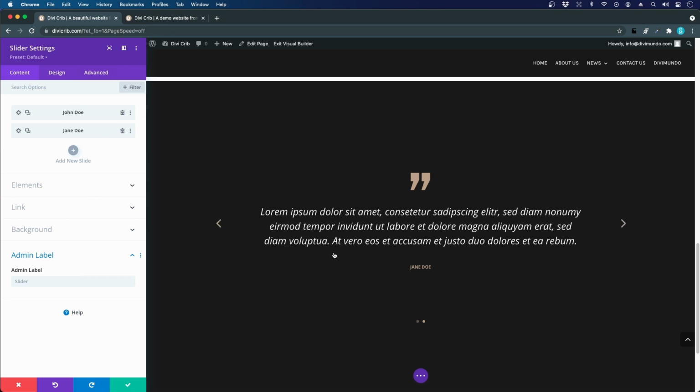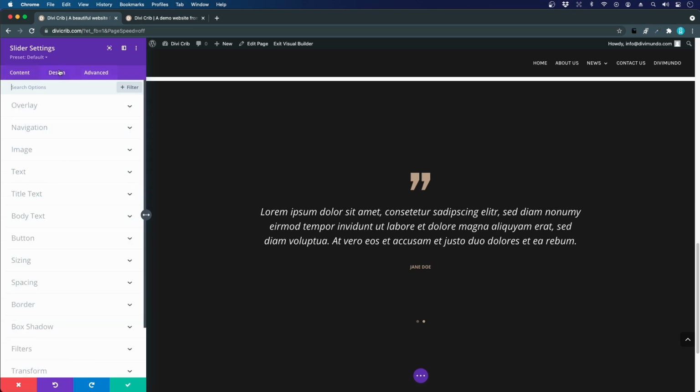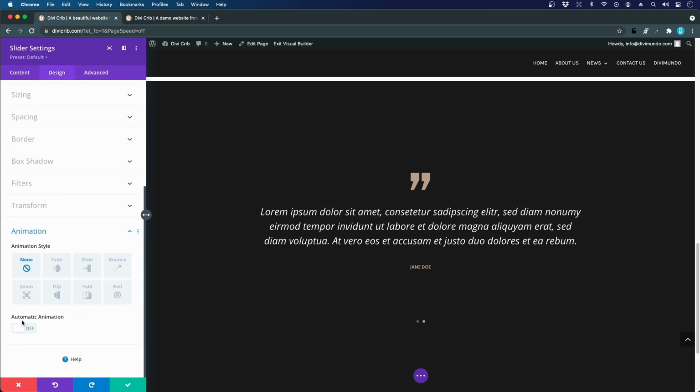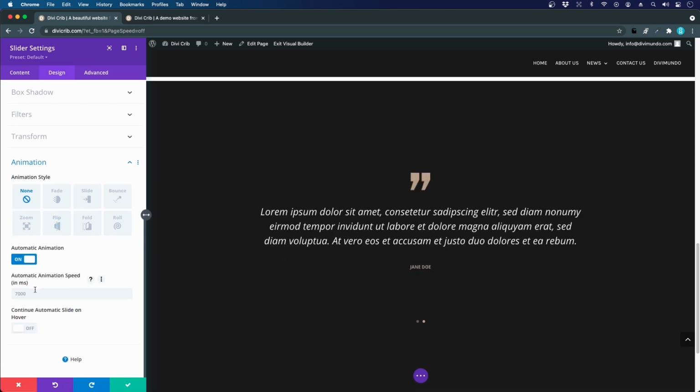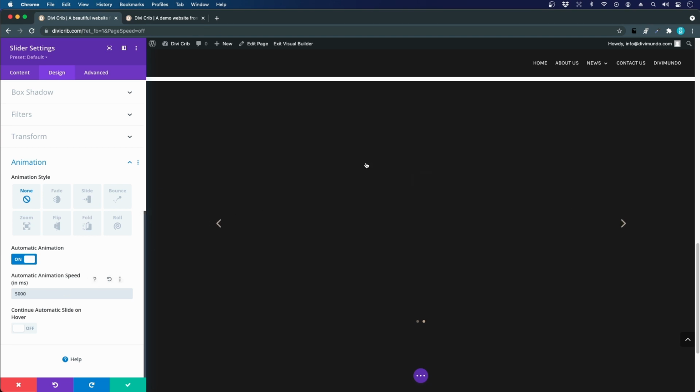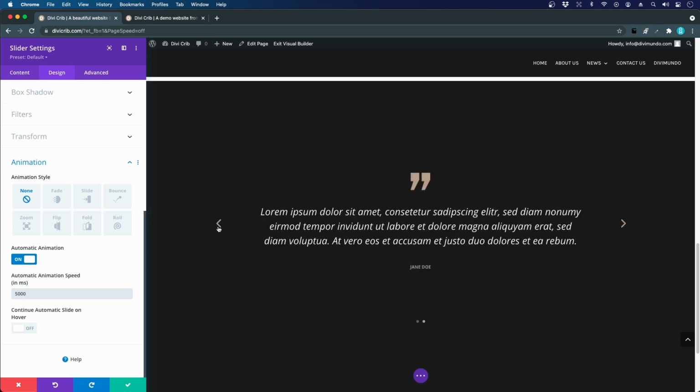We have some final settings for the sliding movement. Let's go to design and animation. Automatic animation should be turned on, so we want the slider to go on by itself. The speed is now 7 seconds or 7,000 milliseconds, and we can maybe choose 5000 milliseconds to make it slide a little bit quicker. And now we also see our sliding icons here. I want the slide to continue when someone hovers the mouse over.